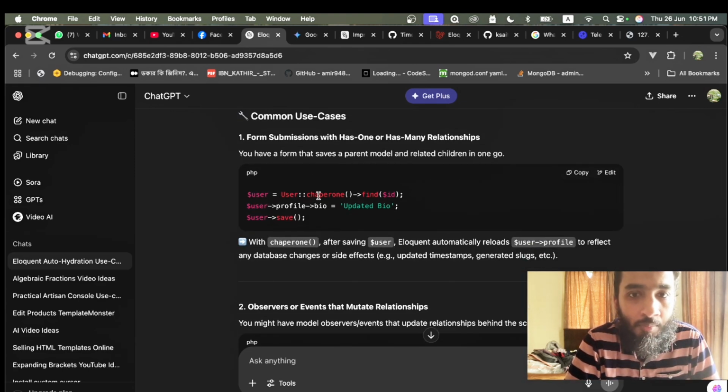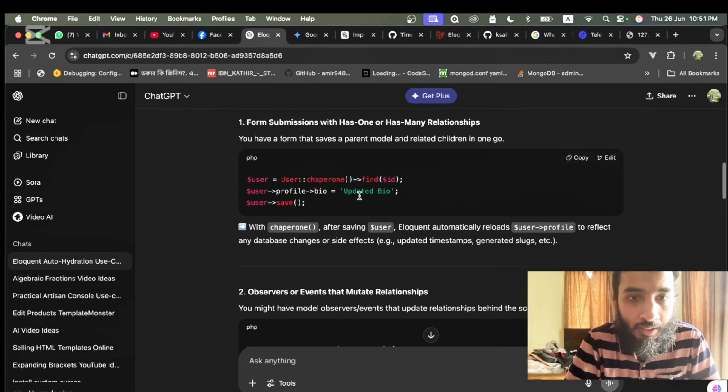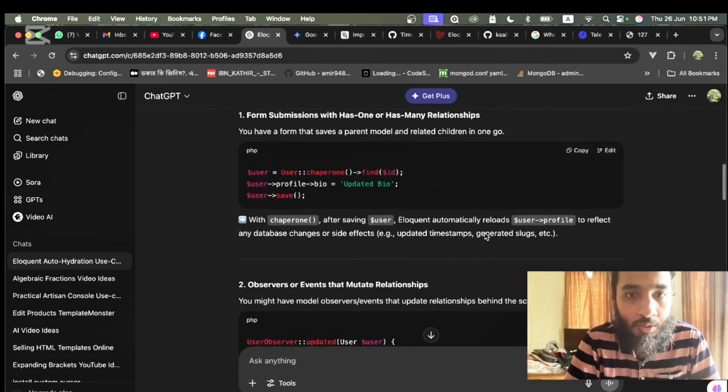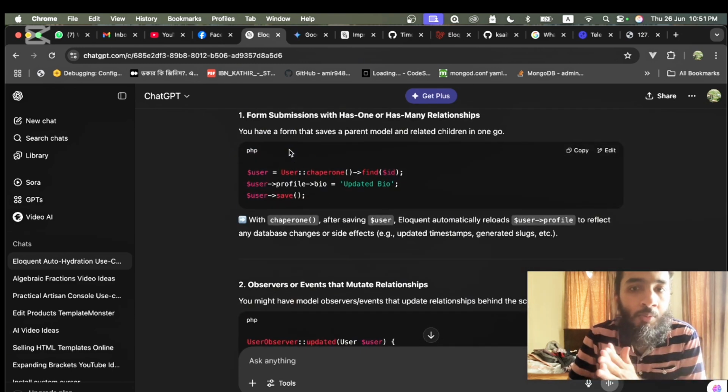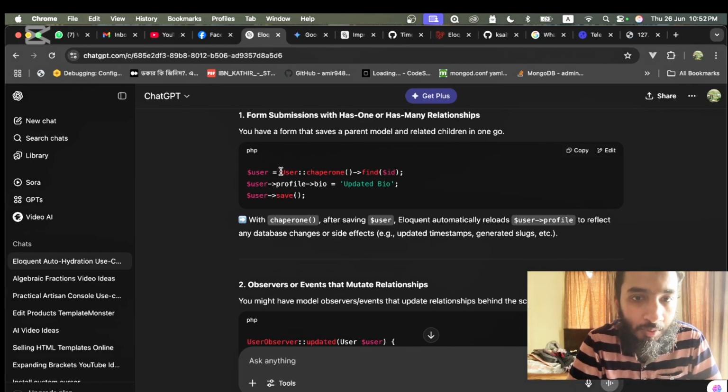So when you have a form that saves a parent model and related children in one go, for example, a user model with the related profile model saved in one go. With chaperone, after saving the user, Eloquent automatically reloads the user profile to reflect any database changes or side effects, for example updated timestamps, generated slugs, etc.